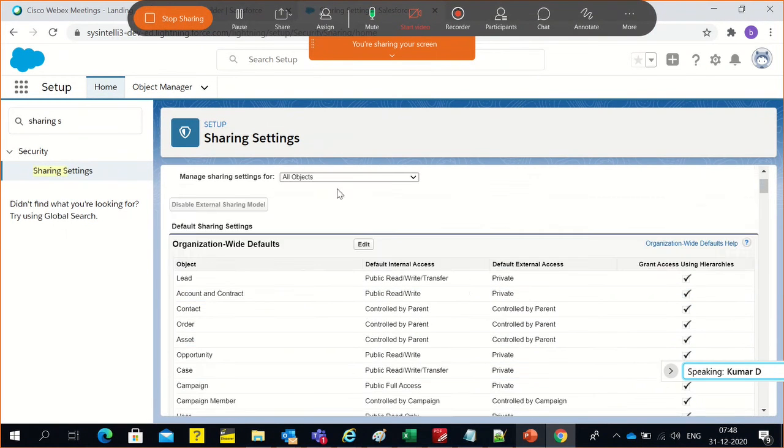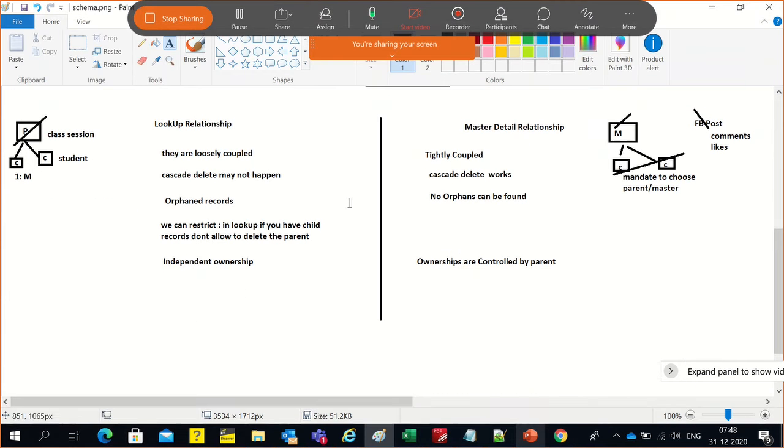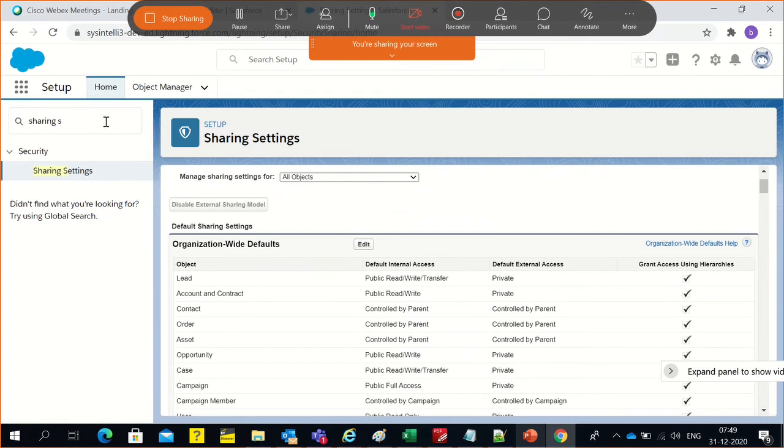Okay, so we'll just get back to our topic. Any questions here, guys? So ideally, when you say lookup, I'm choosing a parent record. I can show one of the examples now.